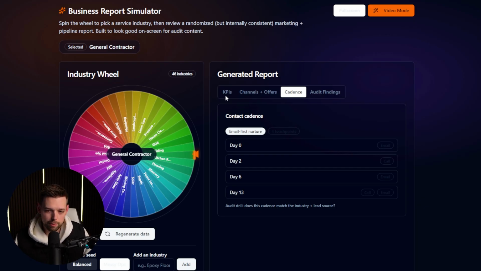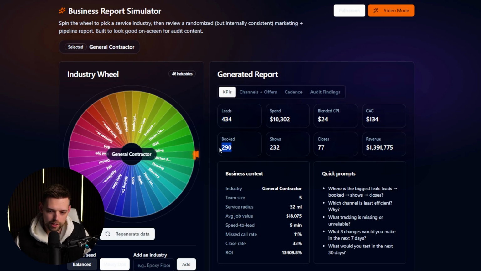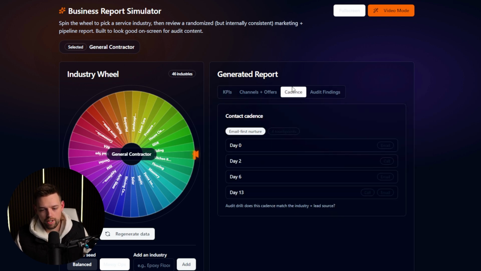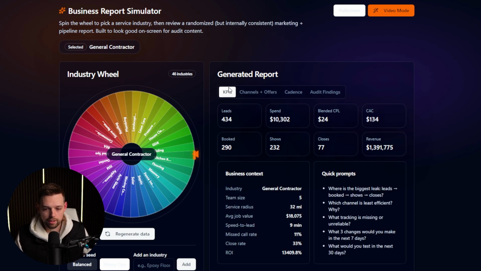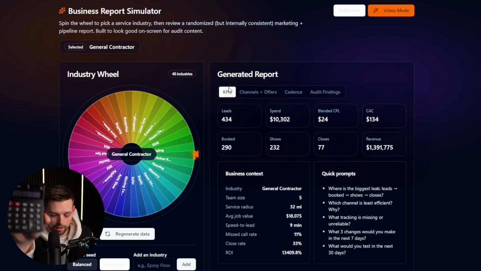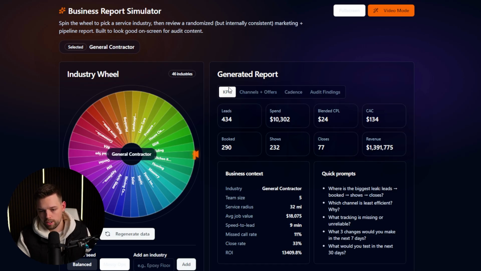Your percentage of people on here from the 434 leads to the 290 booked will instantly skyrocket. You may be doing, say, 350 booked out of the 434, rather than just doing an email and missing out on 144 potential jobs. 144 potential jobs at $18,000, 144 times 18,000, that is $2.6 million in potentially lost revenue. So we want to make sure that we're capturing and grabbing as much of that as possible.